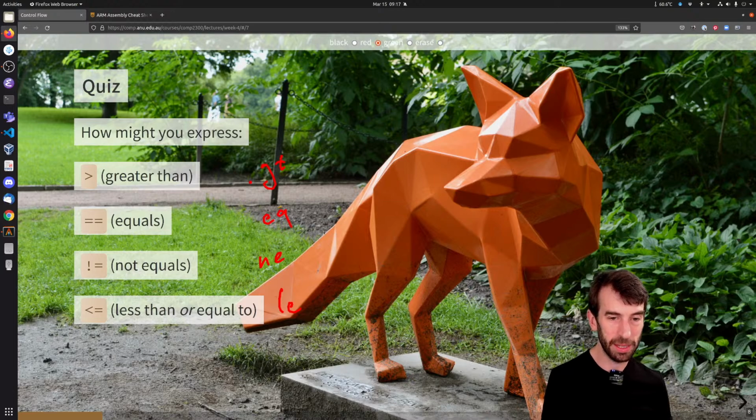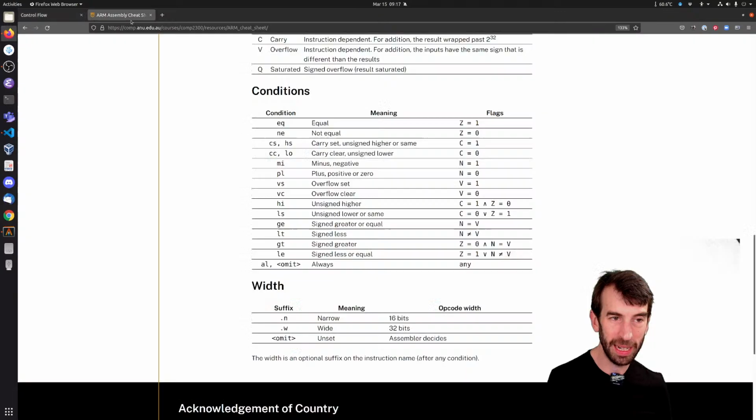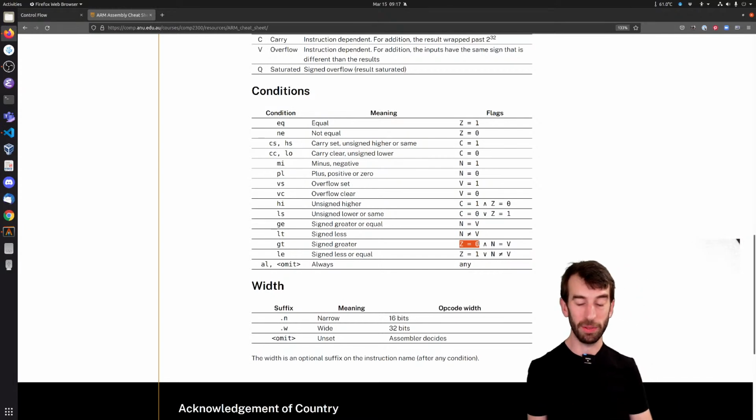Now, one thing that's important is that these two only rely on the Z flag, which is fine for now. GT and LE are a little bit more complicated because they work for signed numbers. N equals 0 and N equals V. So greater than has to make sure that Z equals 0, so the two numbers are not equal when you've compared them.